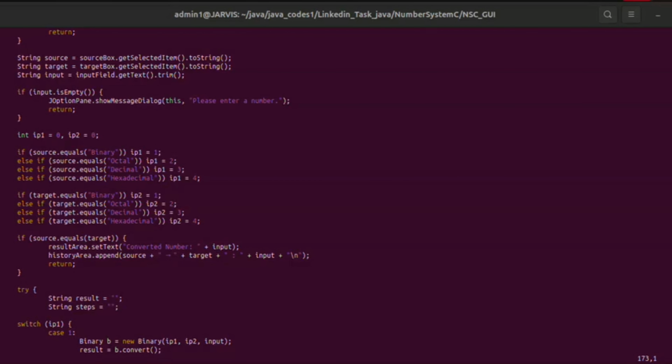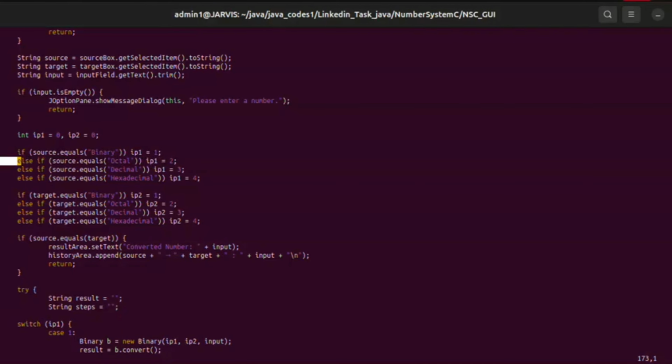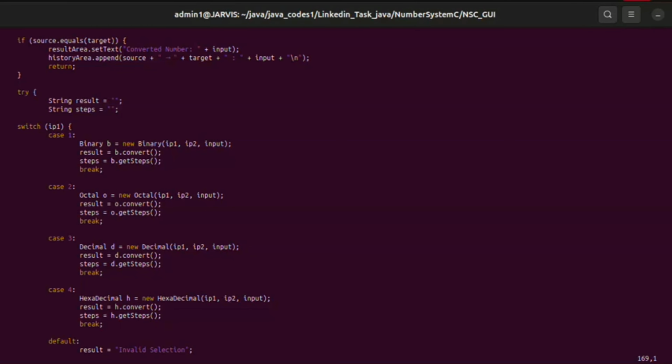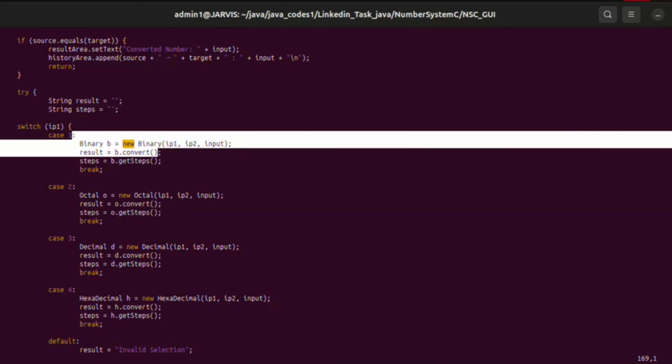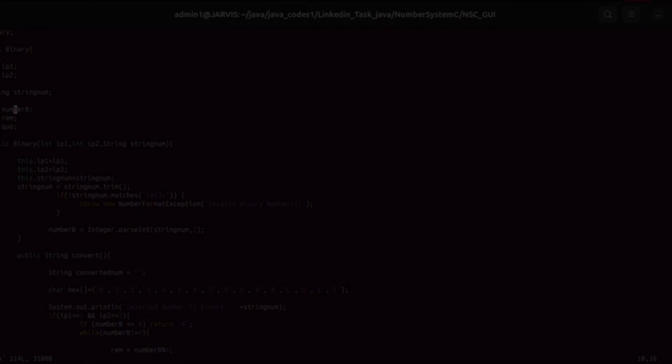When the user clicks the convert button, the program checks which base is selected and assigns a value internally. For example, binary 1, octal 2, decimal 3, hexadecimal 4. Then, based on the selected base, the program creates an object of the respective class. For example, if binary is selected, a binary class object is created.